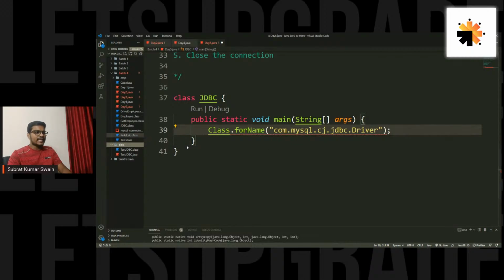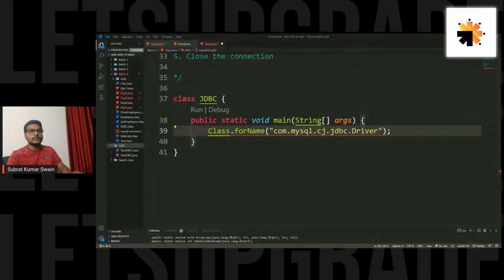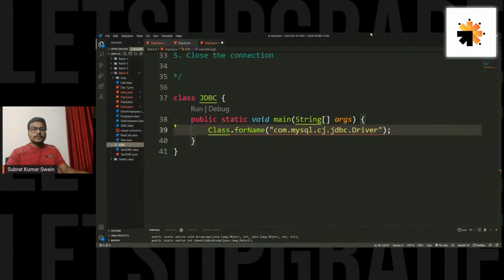Without this MySQL connector jar file, you would not be able to connect to the MySQL database, guys. For Oracle, it would be the Oracle connector. You have to download a different connector actually. For MySQL, it is the MySQL connector.